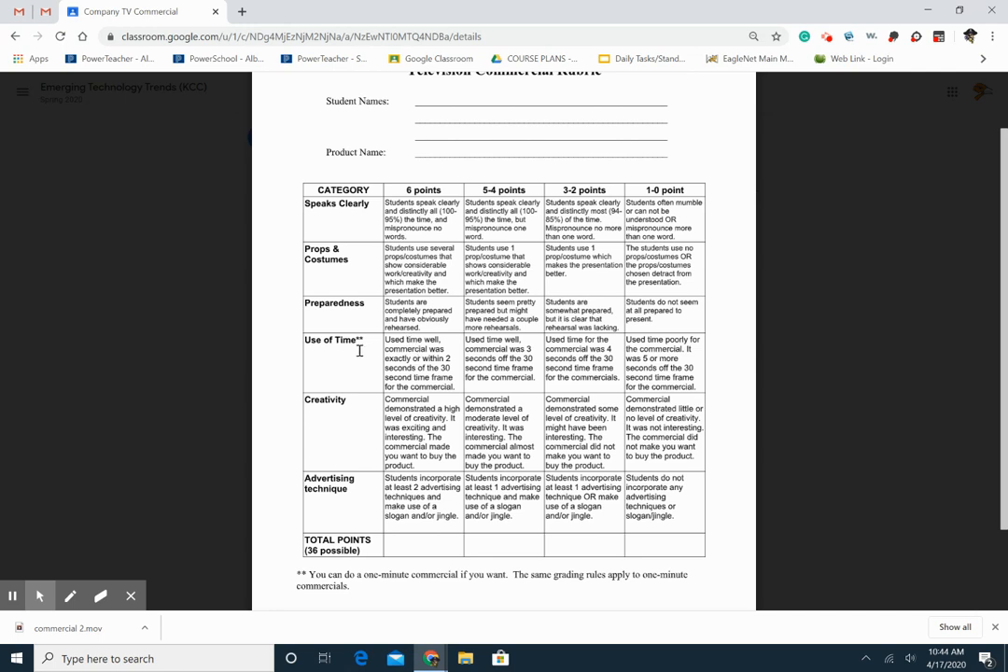Use of time. So I was a little bit more flexible than this rubric. That's why I'm giving you either 30 seconds or 60 seconds because I know it can be kind of tough. But to get full points here, you need to be within 2 seconds, so 28 to 32 seconds or 58 to 62 seconds. I'm not going to count a whole lot if you're off by a little bit more than that. I'll be pretty lenient with that.